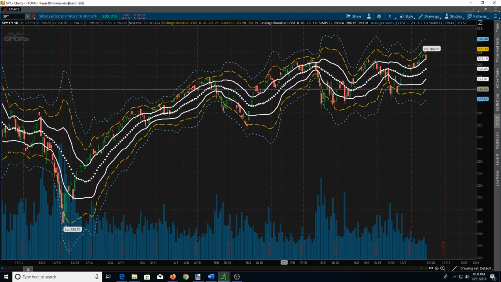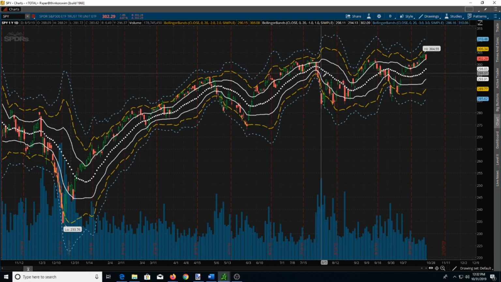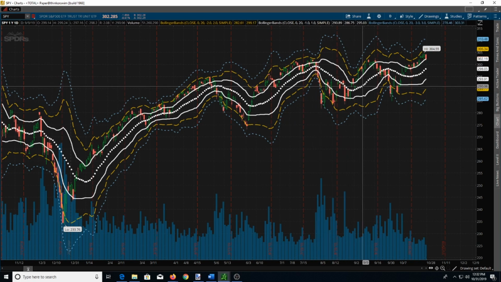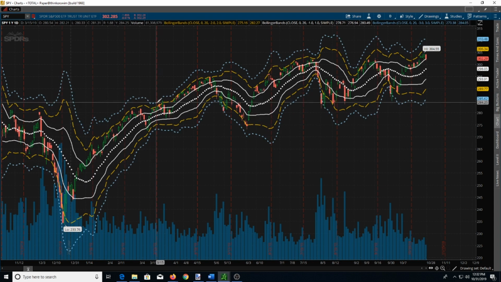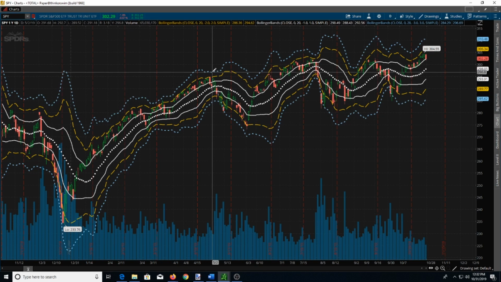Midline can also help you determine the trend as you're watching the stock or whatever security you're trading bouncing off of this and going different directions. If it gets to the 3rd deviation, which is right here, then that's a real strong indicator you're going to get a pullback.